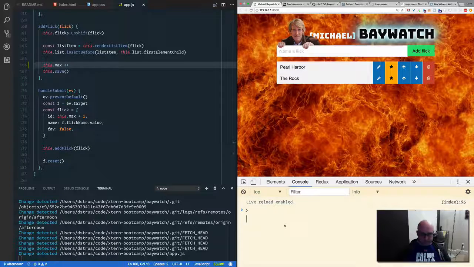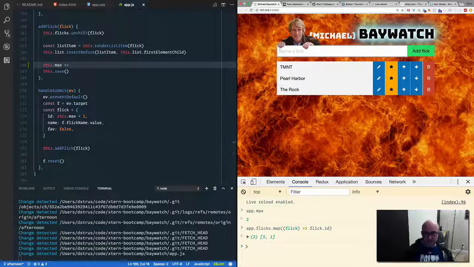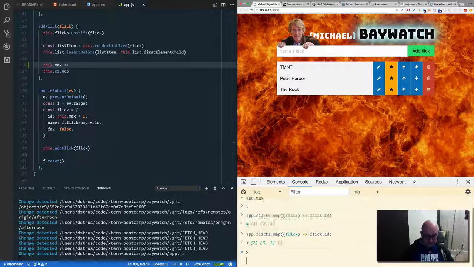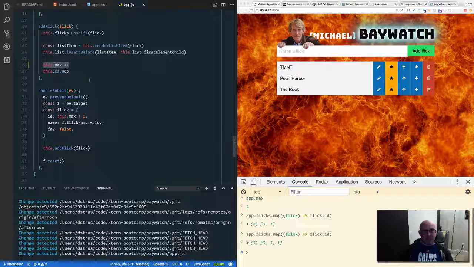Let's delete Bad Boys 2. Refresh. app.max now is 2. But what are our actual IDs? 3 and 1. So 3 is actually the highest ID, but it thinks 2 is the max. So if I add another one, it's going to be 3 again, isn't it? Yep. So we end up with a duplicate. So it's not quite as simple as incrementing the max every single time.